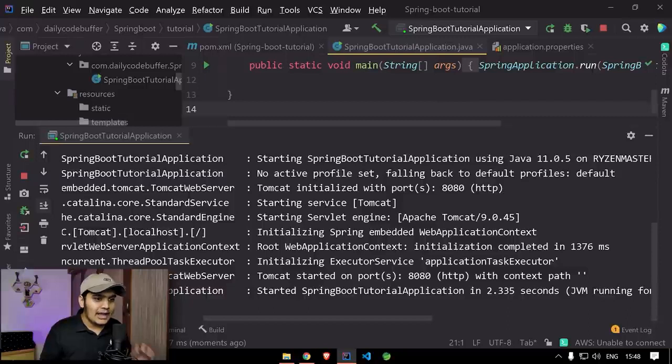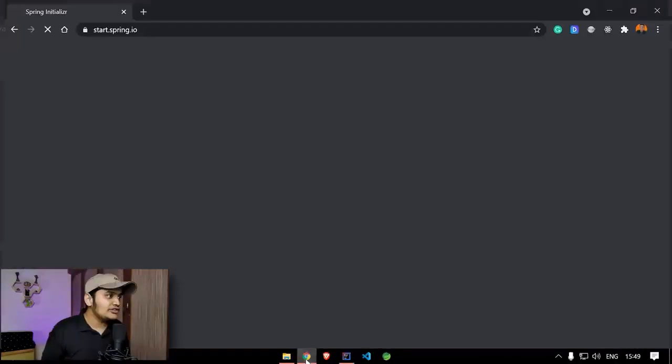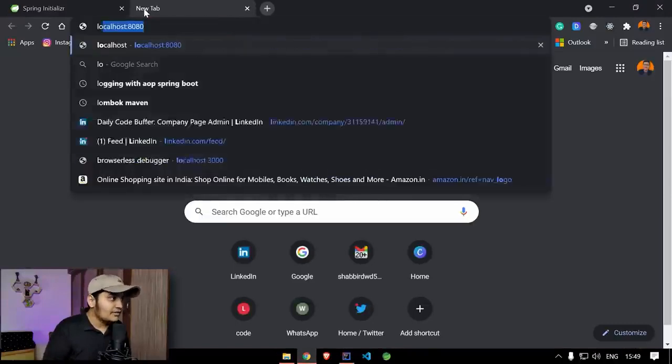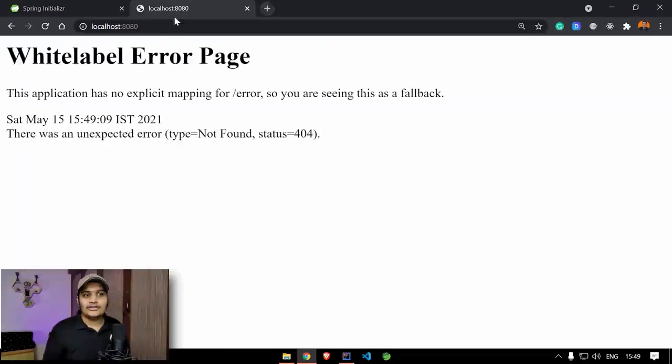Here you can see that my application is running on Tomcat with port 8080. The Apache Tomcat is Apache Tomcat 9 and it started in 2.335 seconds. So my application is running on Tomcat now. If I go to the browser and hit localhost 8080, you can see that we are getting the Whitelabel error page, that is a fallback page. Because we have not created any APIs now, it's redirecting me to the blank error page for now. But my application is running on my embedded Tomcat.